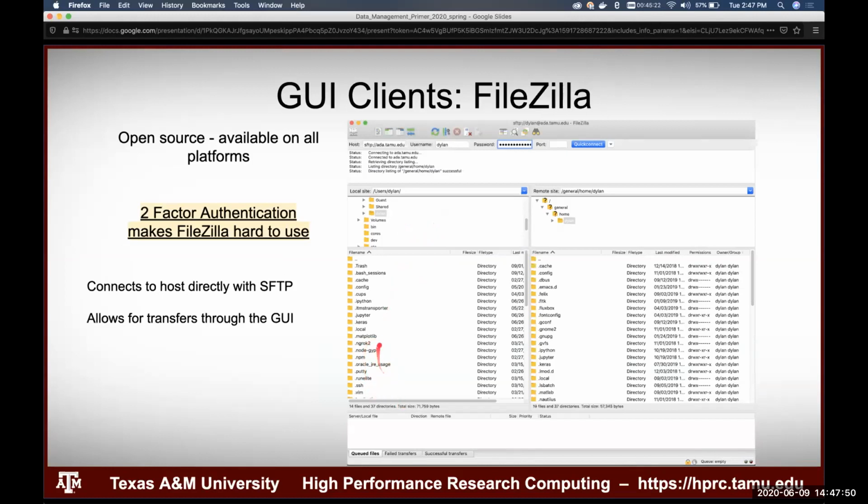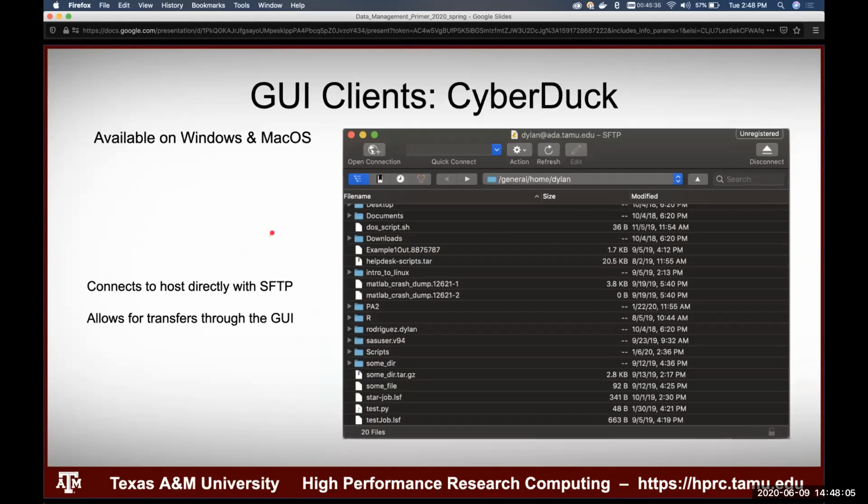So here, I could just drag and drop stuff from Finder onto Ada, or just drag stuff from Ada onto my local machine. Two-factor makes FileZilla hard to use, so rest in peace. But we have CyberDuck now.